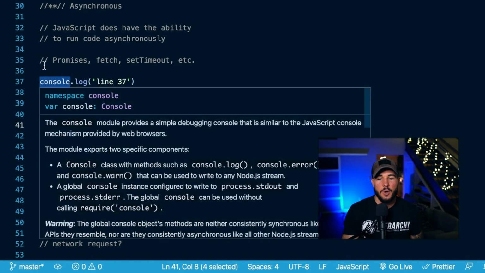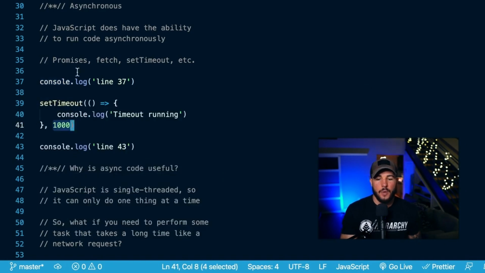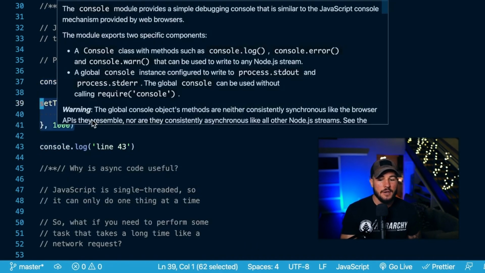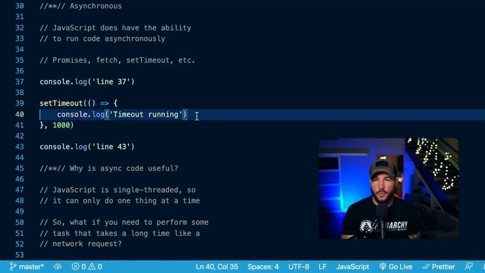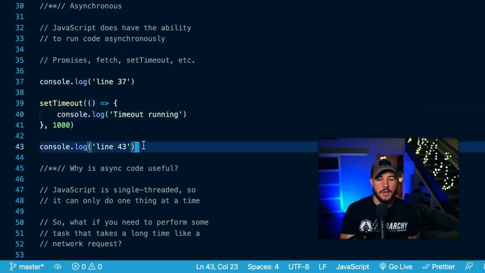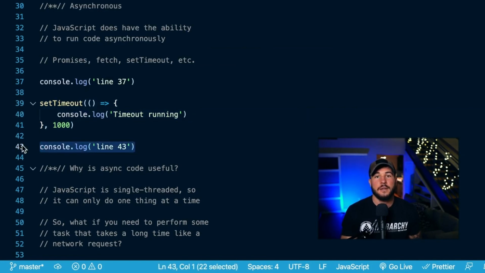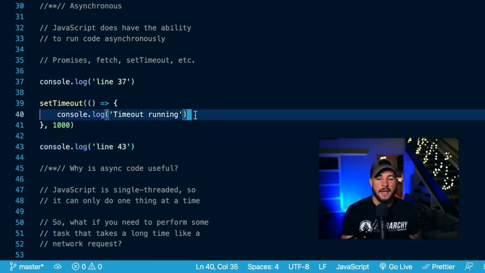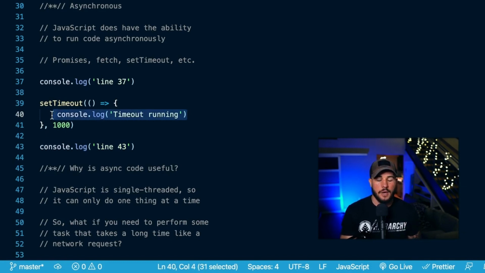So as we go line by line throughout my code, we are going to console log line 37. We're going to hit this setTimeout here, but we are not going to run this yet. We are not going to run this synchronously. Then we're going to go down here, hit line 43, and console log line 43. And then after 1 second has passed, we're going to come back and run console.log timeout running.